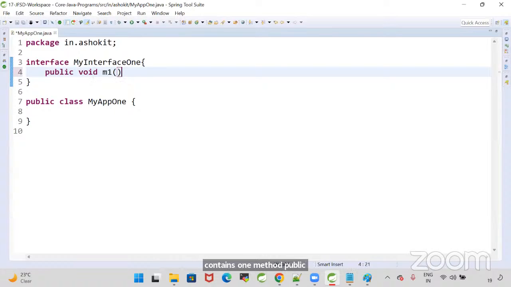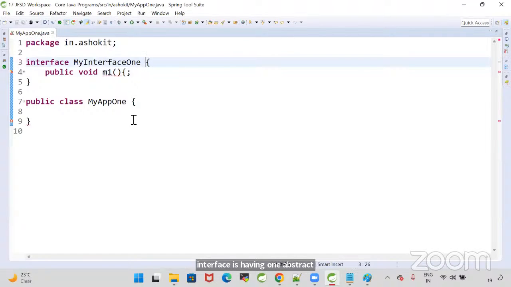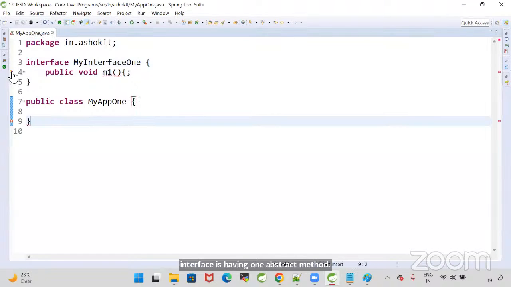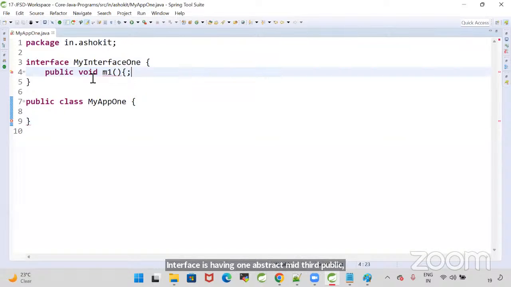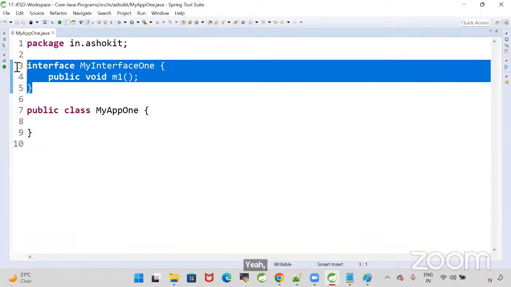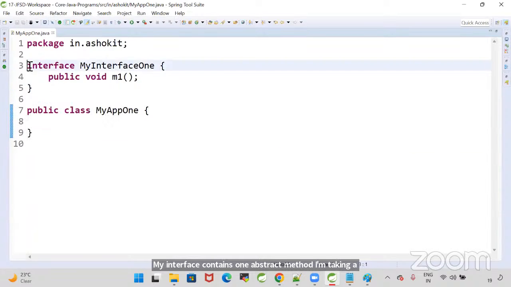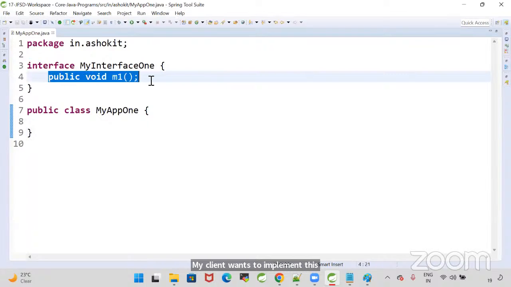Public void m1. So this interface has one abstract method. I'm taking a class, and my class wants to implement this interface because I want to call the m1 method.